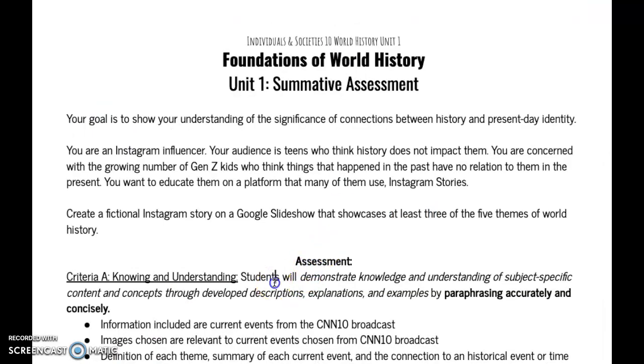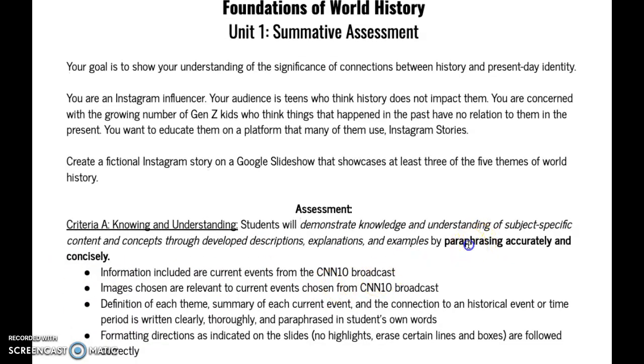You'll see I'm grading you on Criteria A, Knowing and Understanding. So you're demonstrating knowledge and understanding of subject-specific content and concepts through developed descriptions, explanations, and examples. And you're doing that by paraphrasing accurately and concisely. We learned about this in Lesson 2, your ATL lesson. Then you're going to see some bullet points that show the criteria or information that I'm looking for.